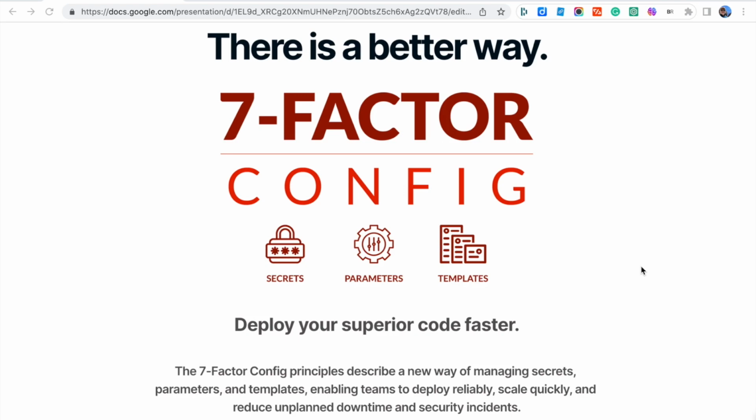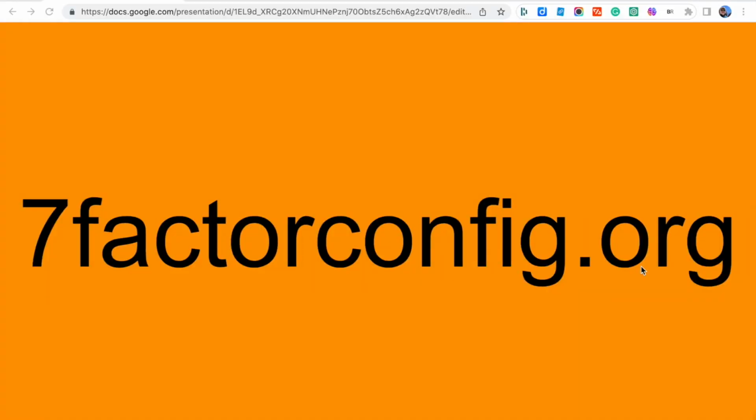So we think there is a better way by following 7-factor config, and it's going to help keep your uptime SLO in good shape and increase your release velocity. So you can check it out at 7factorconfig.org.